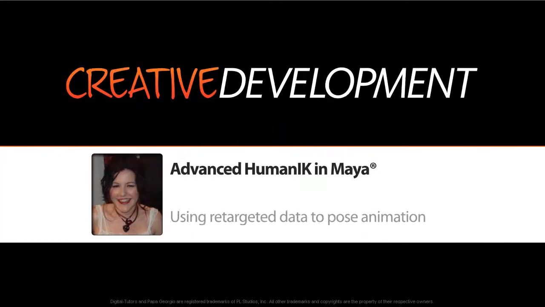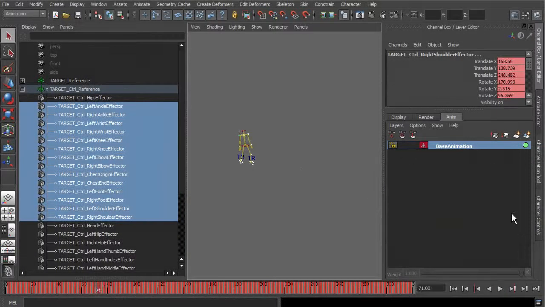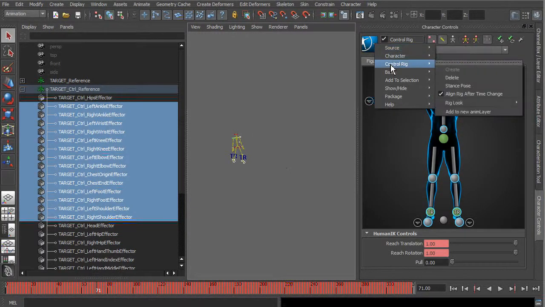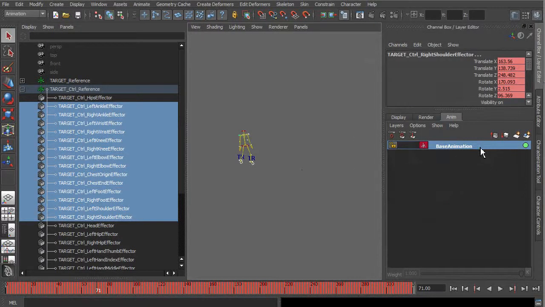Okay, so now that we've done the retargeting onto the control rig, we have created a base animation layer. Literally, it's the blue box, control rig, add to anim layer, and we'll get our base animation. And the base animation is what carries all that heavy keyframe data. So if we want to keep just some of the key poses on our control rig, we don't need to carry all of that.